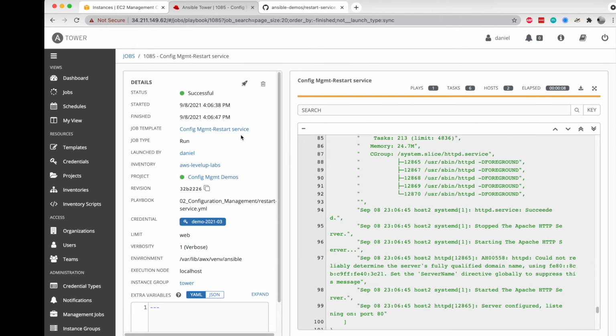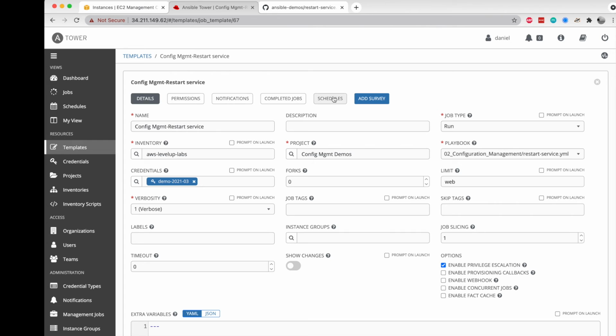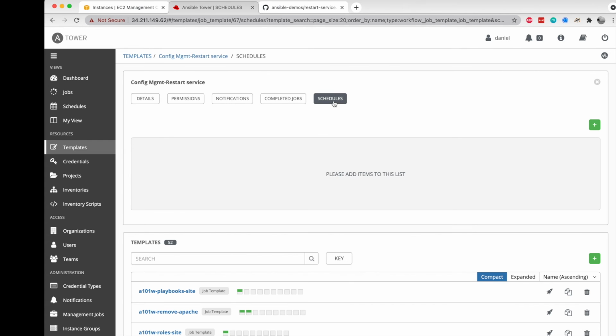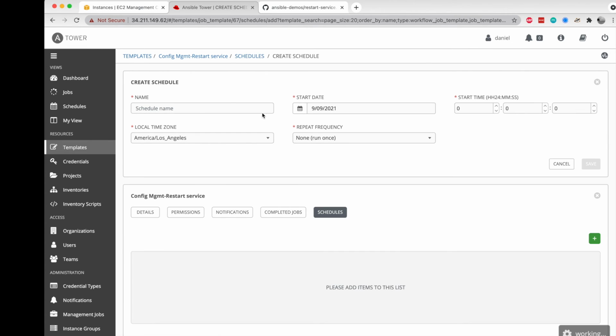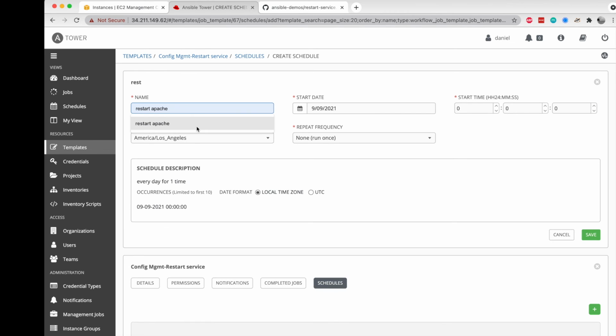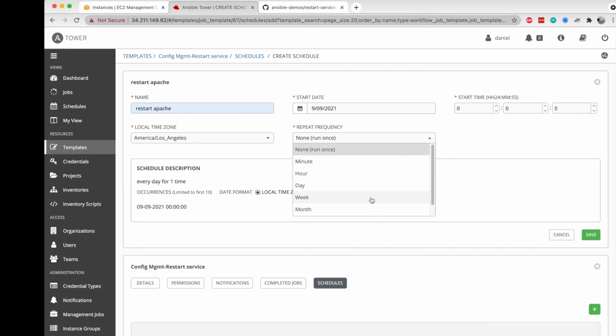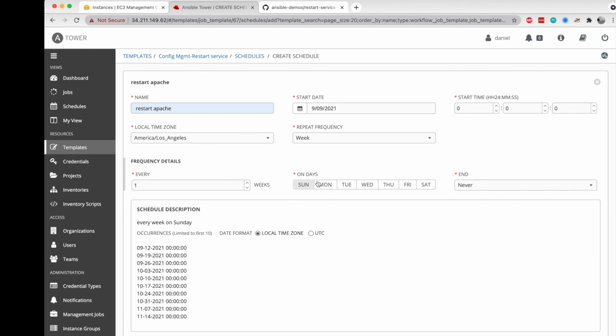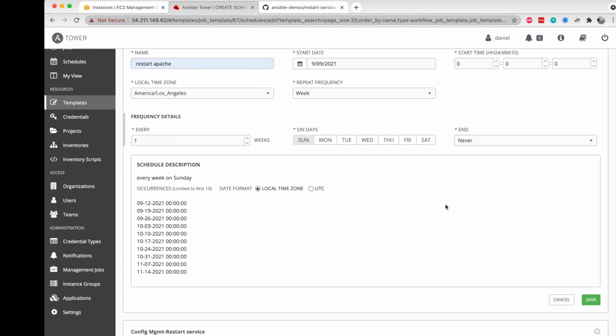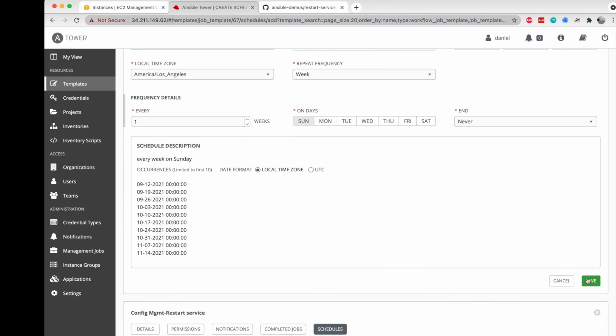One of the things that comes up when we talk about service management is that periodically in certain environments you will need to restart services at least sometimes. And so what we can do in terms of setting up a schedule for that, we can go to the schedules button here, and we can easily add a restart of Apache here, and we can set up any type of recurrence that we'd like to have. In this case, we'll just choose a week.